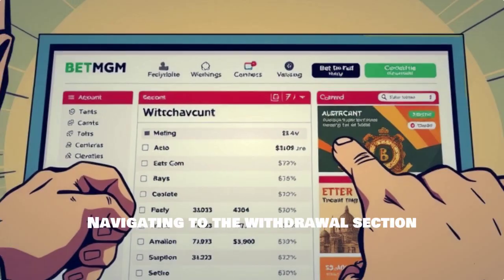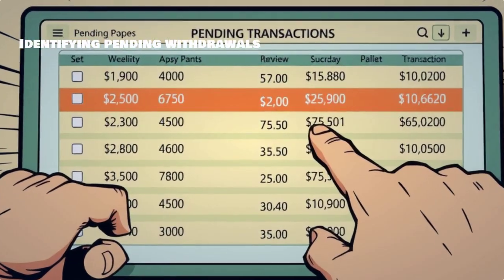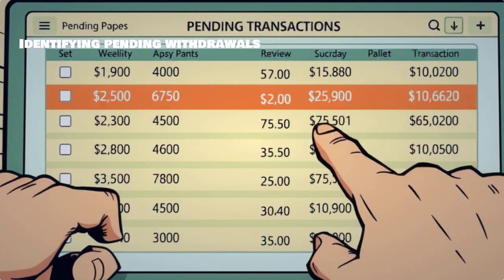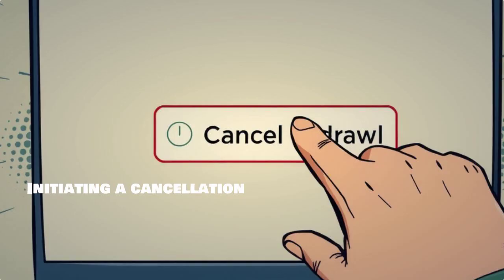Once logged in, navigate to the withdrawal section from your account dashboard. Here, you can identify any pending withdrawals that are eligible for cancellation. To cancel a withdrawal, simply click on the Cancel button next to the transaction you wish to reverse.